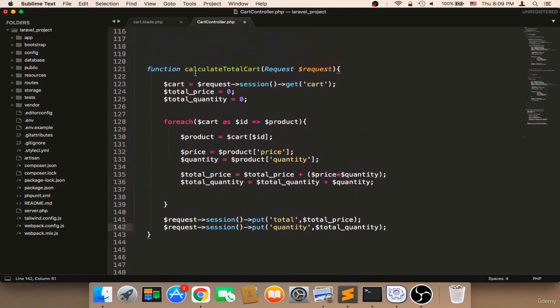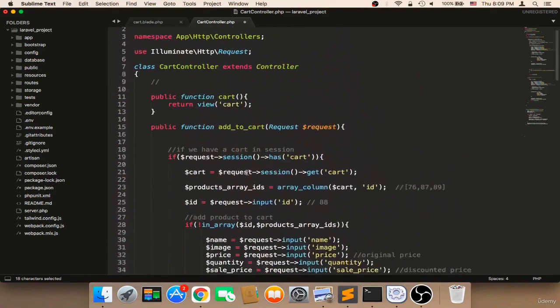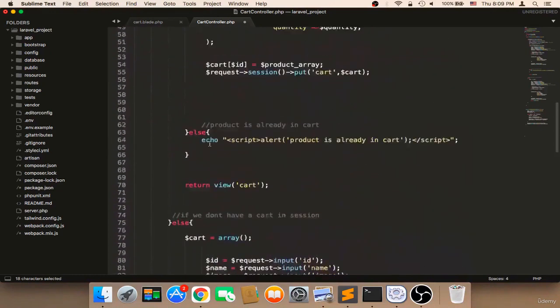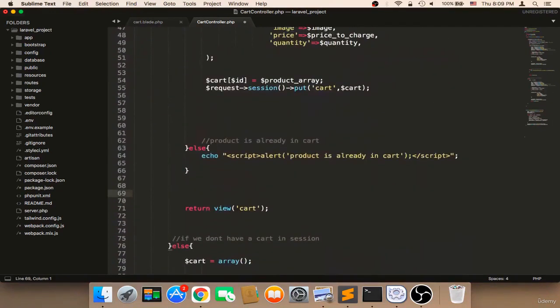Now, the last thing that we need to do is call this function. So where should we call this function? Well, we should call it whenever we add something to cart, meaning that we need to call it from here and from here. We need to call it before we return, to make sure that if something has increased or decreased, we recalculate the total. So we need to say here this, and then calculate total cart, and we need to pass the request.